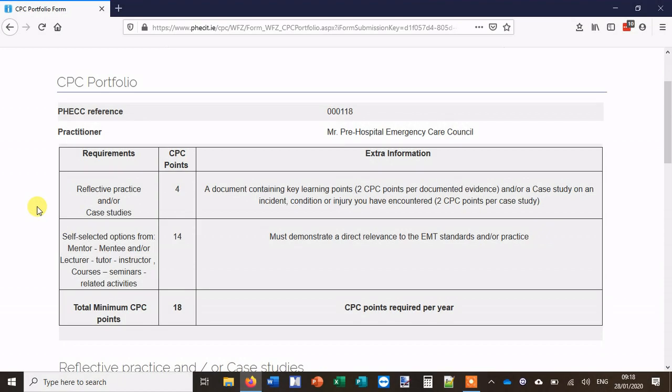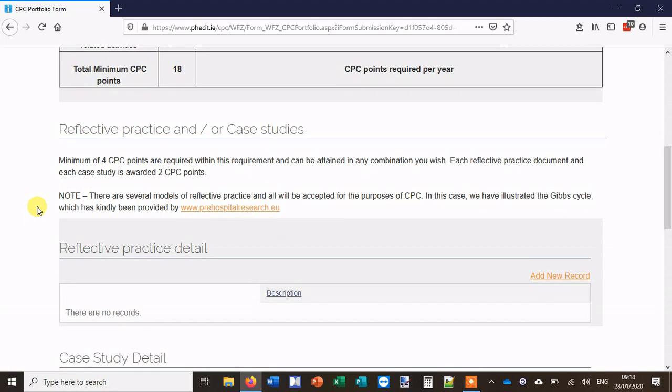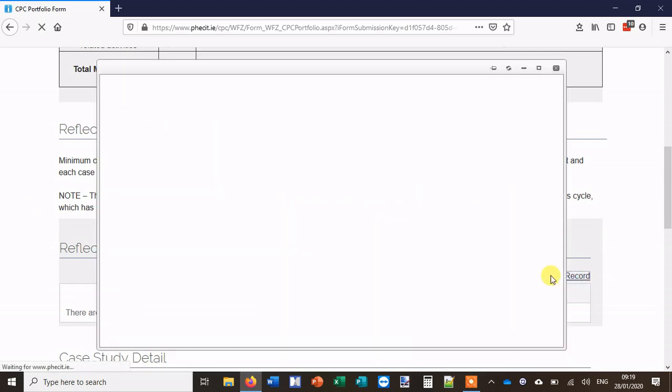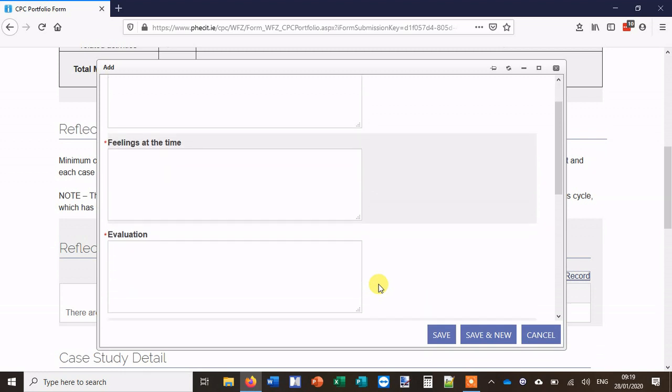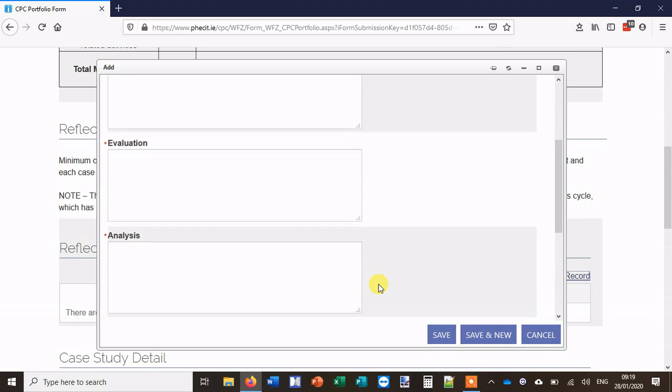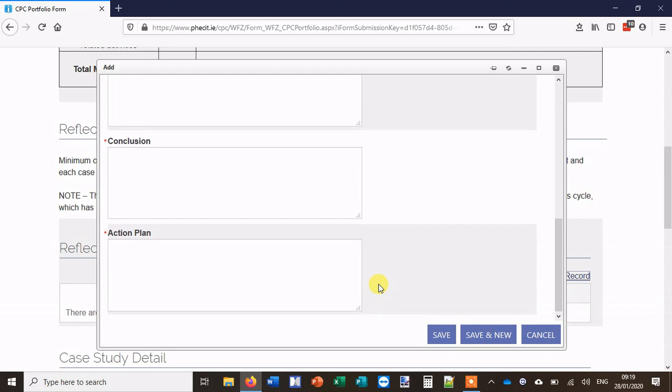This next page caters for your additional requirements such as case studies, reflective practices and self-selected items. The first item listed within the additional requirements page is reflective practice. Any previously written reflections are listed here. To add a reflection, we click Add a New Record. As with adding a patient contact, this also opens up a pop-up box. For the purpose of the ePortfolio, we've included the Gibbs model of reflection. Each area of the Gibbs cycle is covered in detail in the EMT CPC guidance book. The text boxes are unlimited, so you can continue to write with as much detail as required.